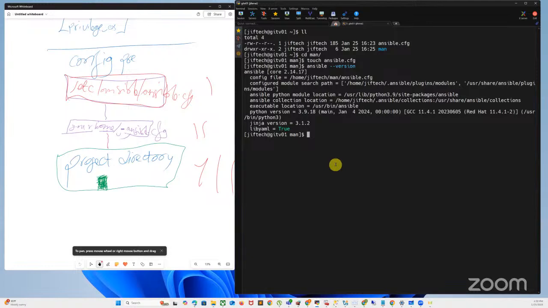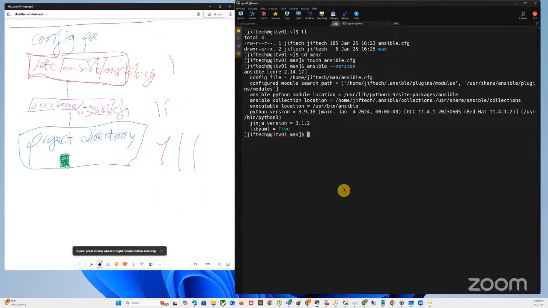Now, let's see it in action by changing to my home directory. Great. Let me make 5 directories.